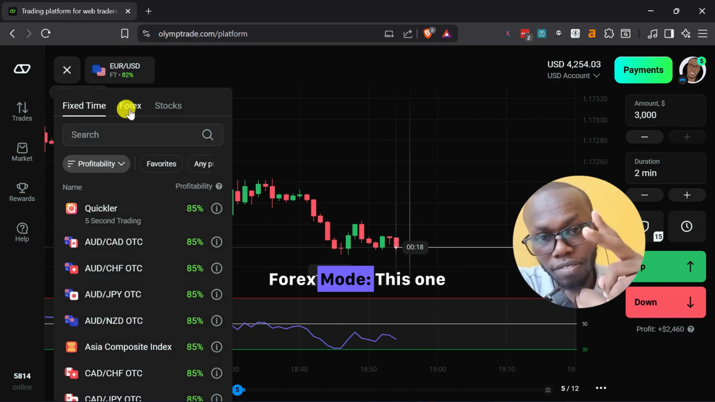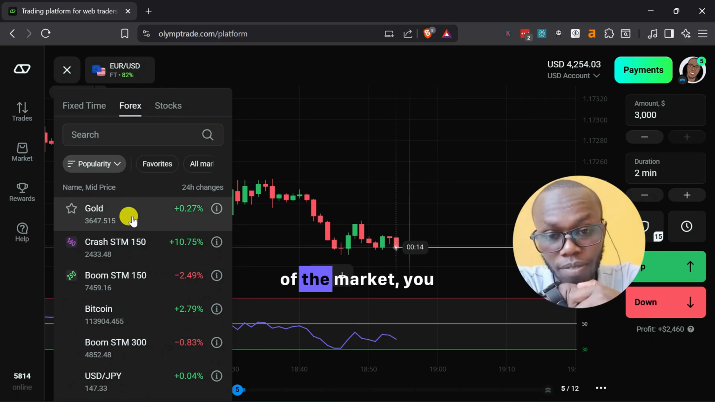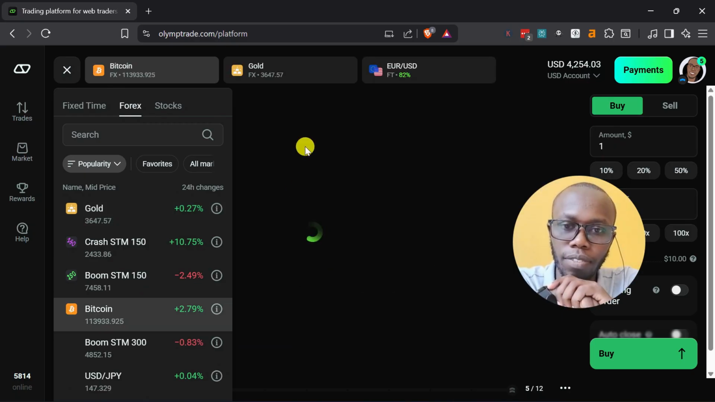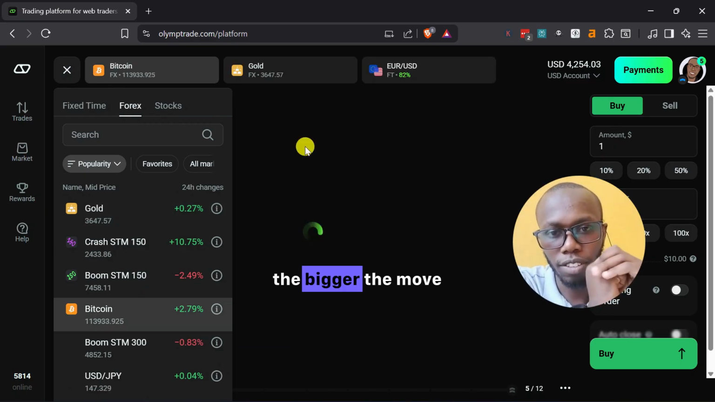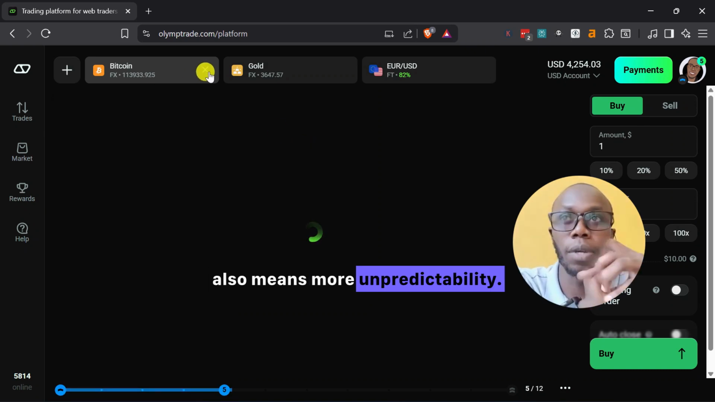Forex mode. This one feels more like surfing. You ride the wave of the market, you choose when to get on, and you choose when to jump off. The longer you hold, the bigger the move can be. But of course, it also means more unpredictability.